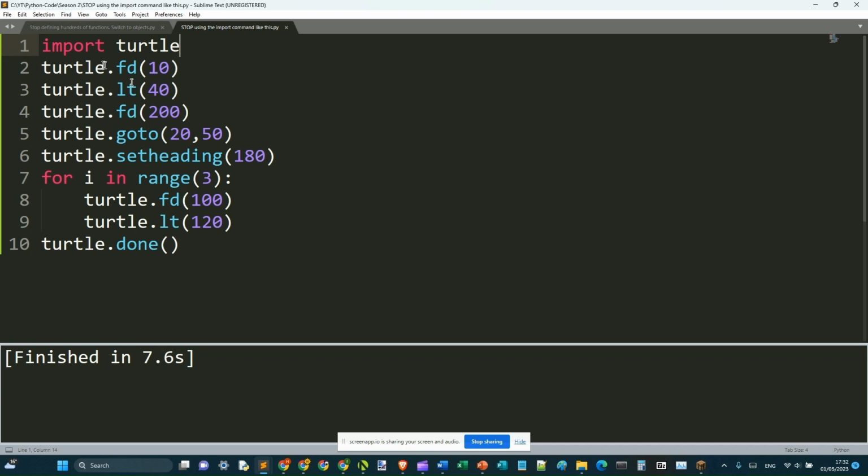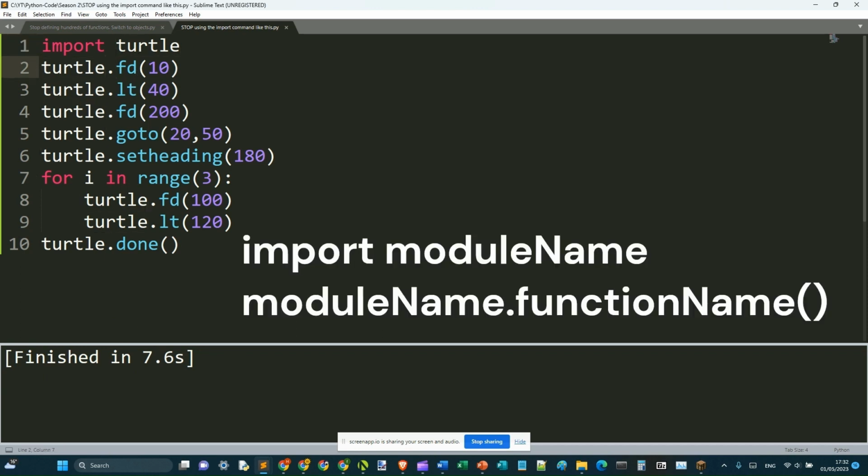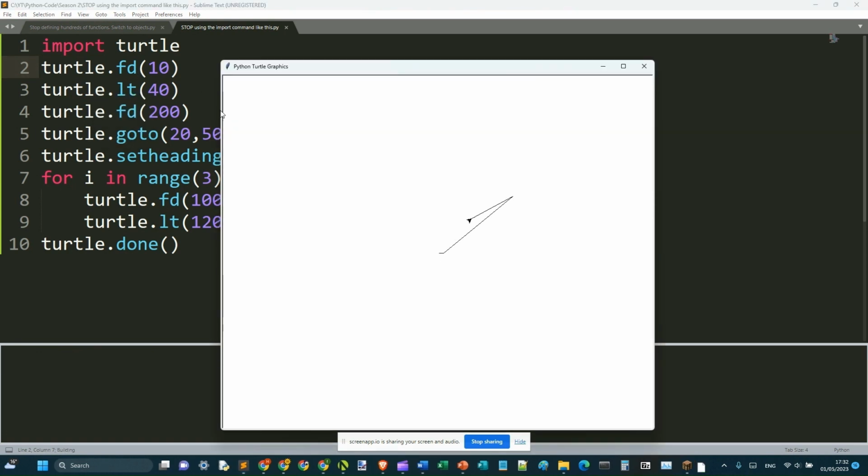So every function associated with the module has to have the module name and a dot before the function name itself. And that has to be repeated every time. As you can see here, the code runs and produces this result.